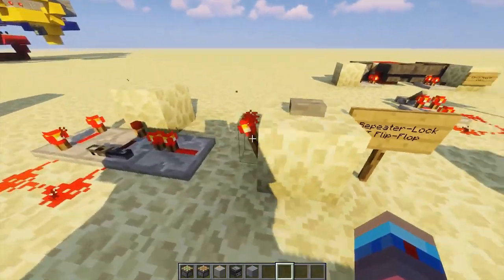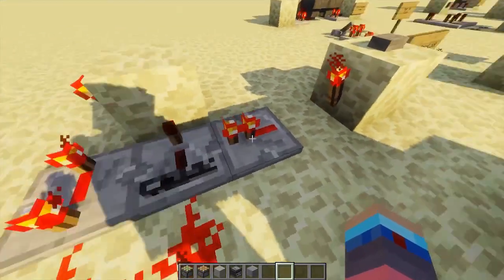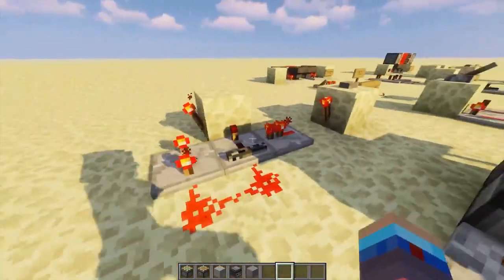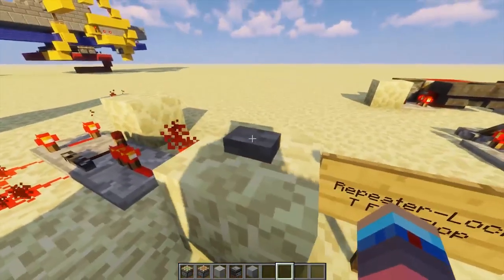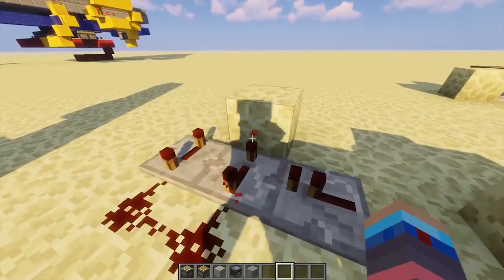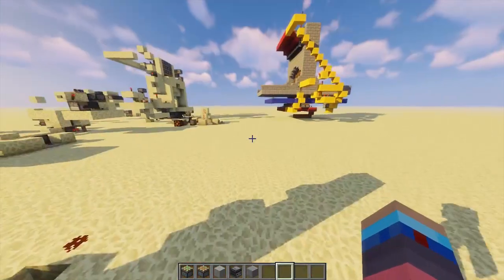You just run a button into an inverter, into a piston that makes a lock, and set these both to 4 ticks. And this is it. This is the whole memory unit right here. Click it, and it flips. Click it, and it flips.